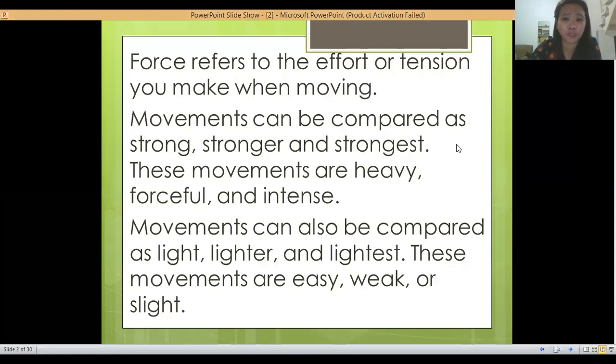So, what is force? Force refers to the effort or tension you make when moving. Again, force refers to the effort or tension you make when moving. So there are movements compared as strong, stronger, and strongest movements. And these movements are heavy, forceful, and intense. Okay? Some movements can also be compared as slight, lighter, and lightest. And these movements are easy, weak, and slight. Okay? So this is what we call force. It refers to the tension you make when moving.